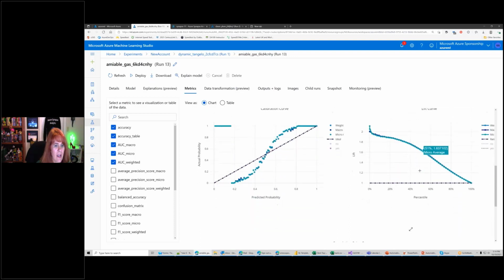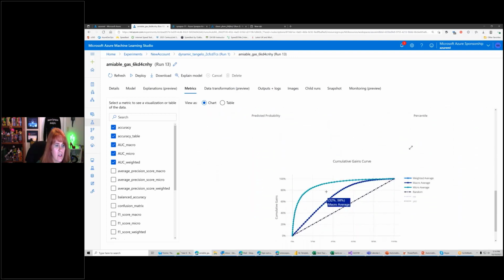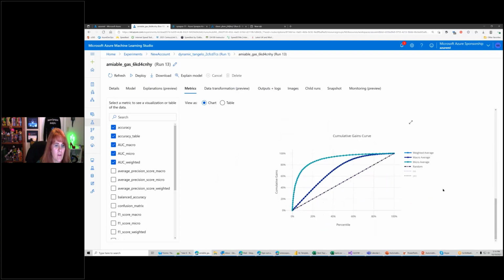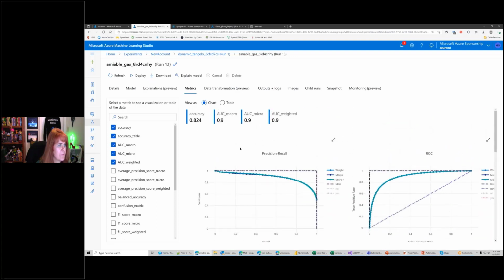So it's taking a look at the percentage, looking at the different gains. Here you can see the weighted average versus the micro average in the percentile. And we can see that again, I got an AUC of 0.09, my accuracy was 0.824. And this is why it stopped, because I said if I get that good, stop.